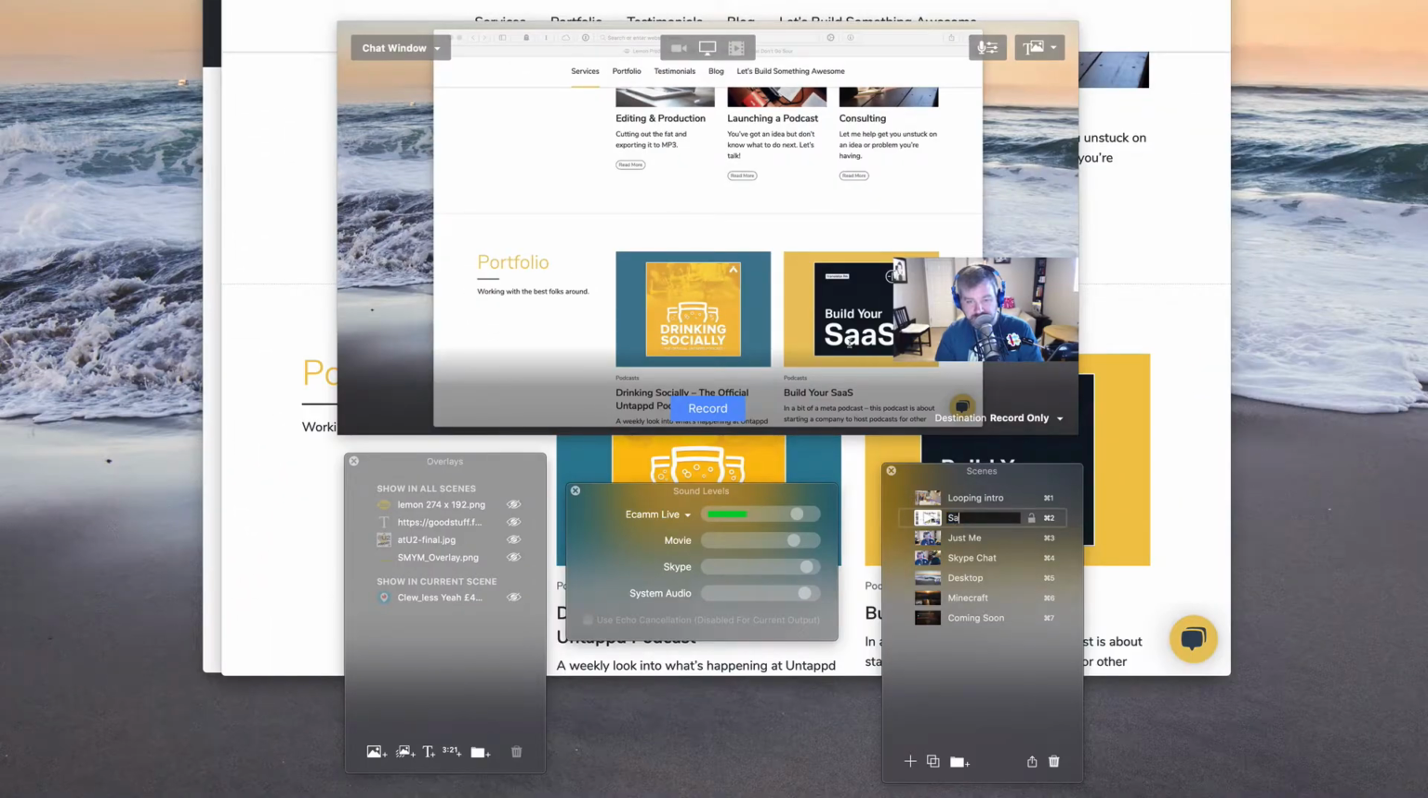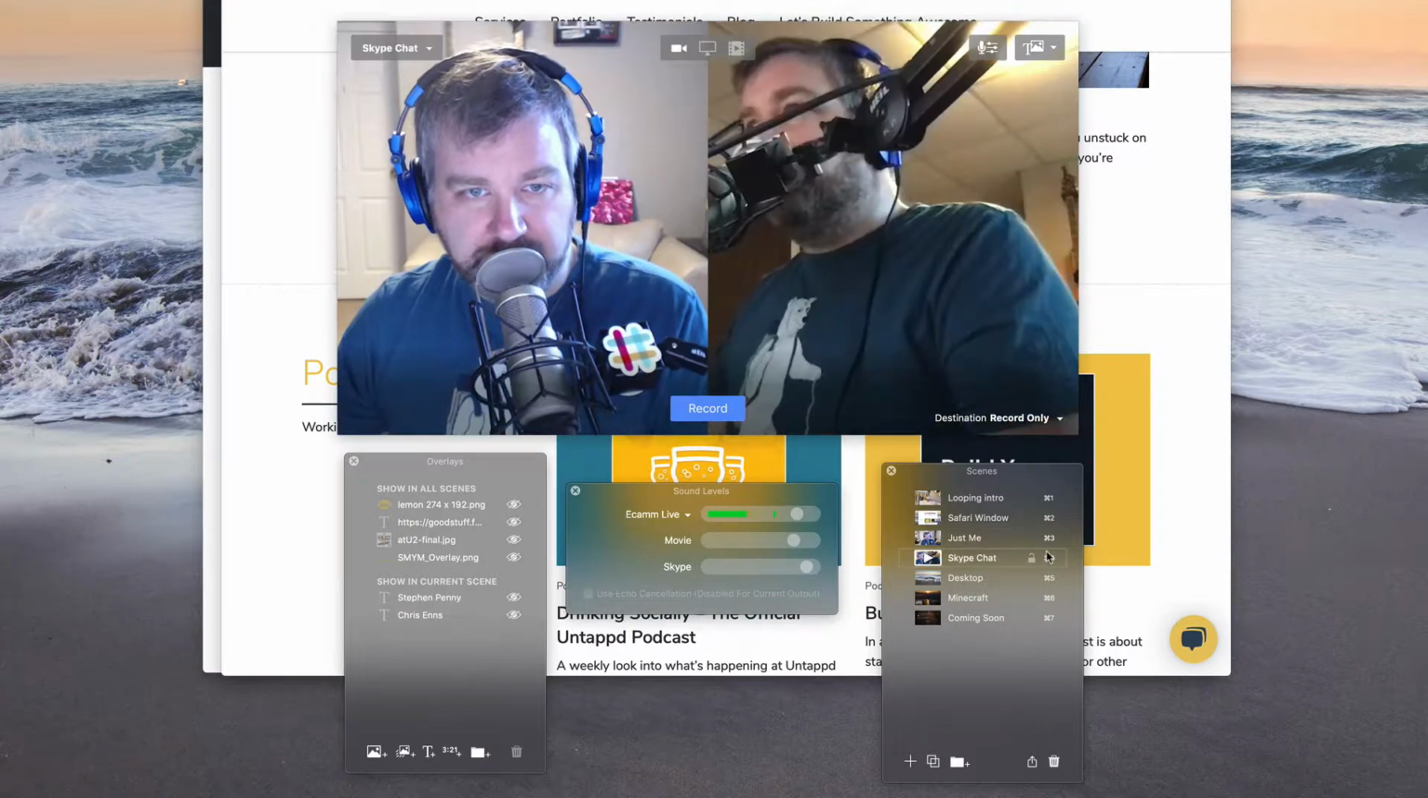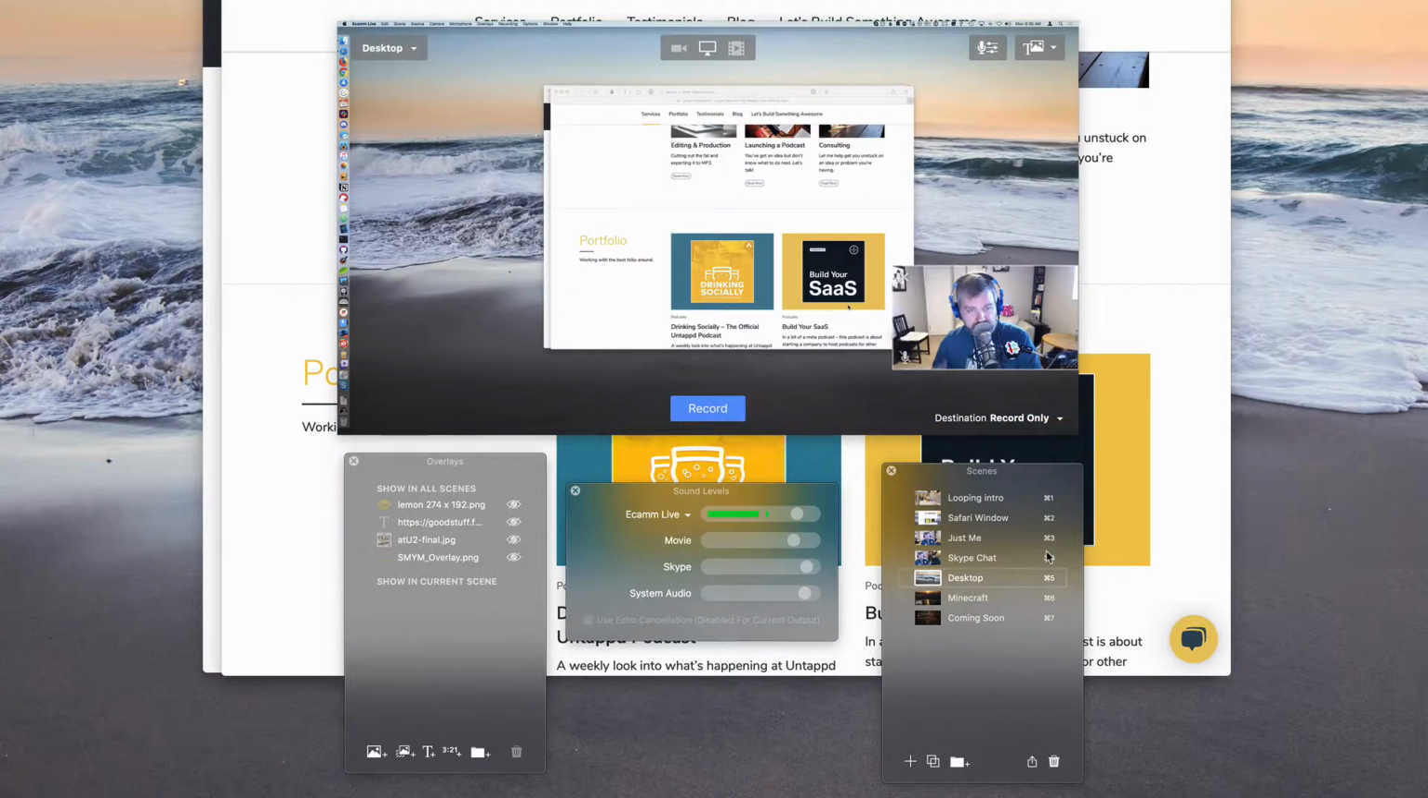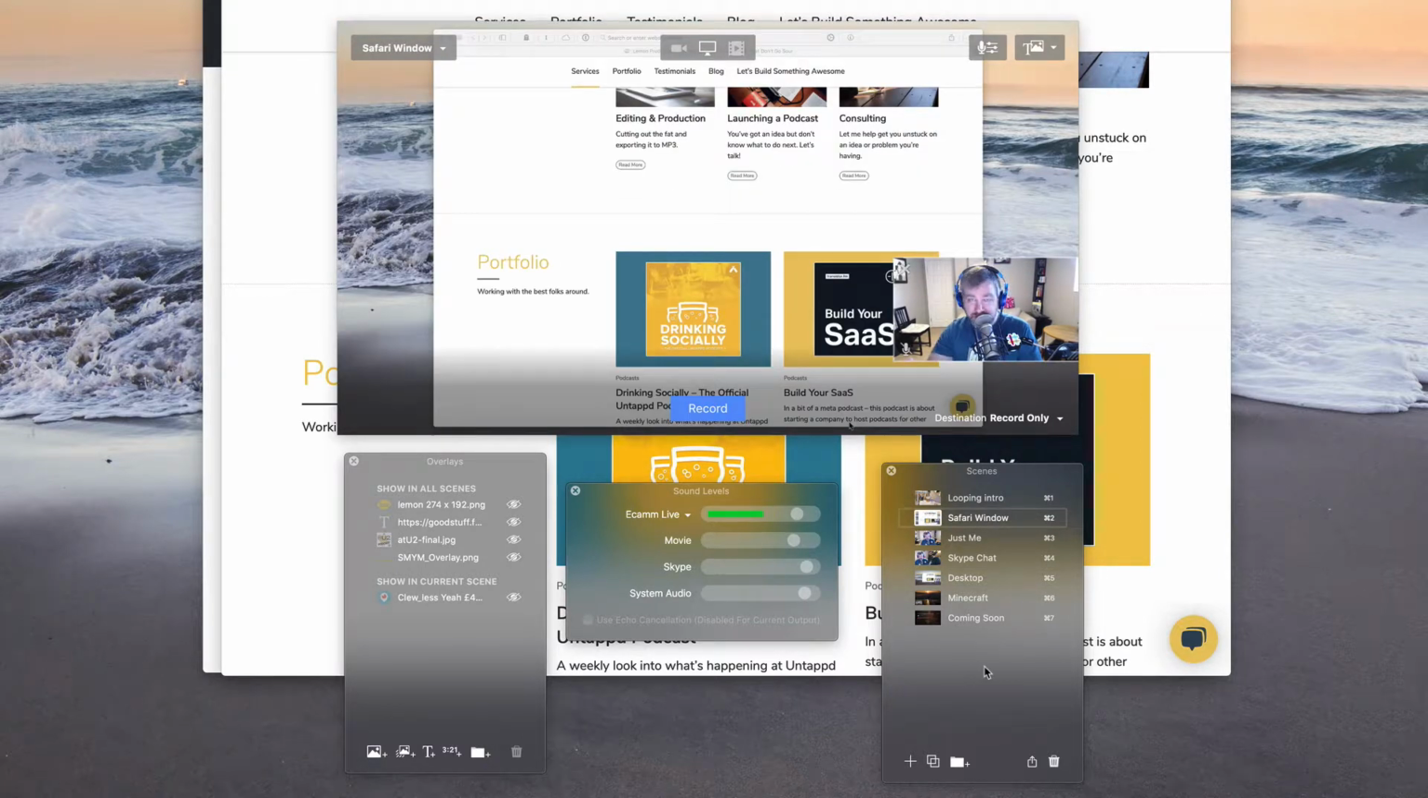I could rename this to Safari window and flip over to just me, flip to Skype chat, flip to the desktop, which will show Safari, but anything else I'm doing on my desktop. It's kind of handy to have both of those, depending on what you're doing. So Safari window could also be Keynote, let's say, or PowerPoint, if you're showing some sort of presentation to somebody over Skype or over the call.